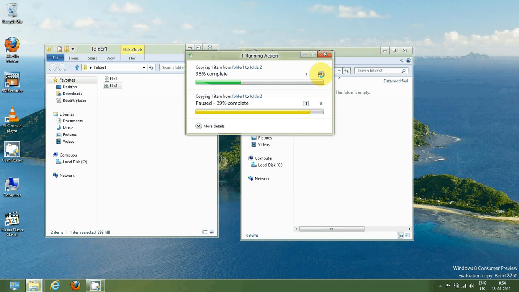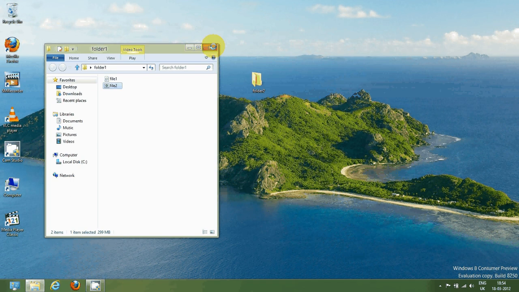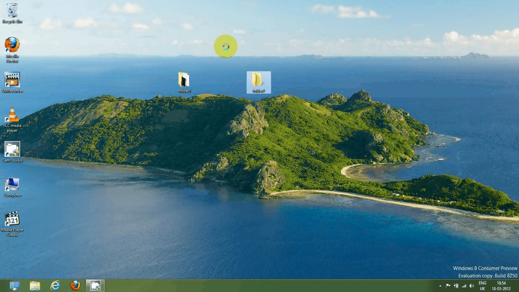And also what you can do is cancel the transfer midway, just say you transferred the wrong thing or you copied the wrong thing. So it's just a handy little feature, something to be aware of.